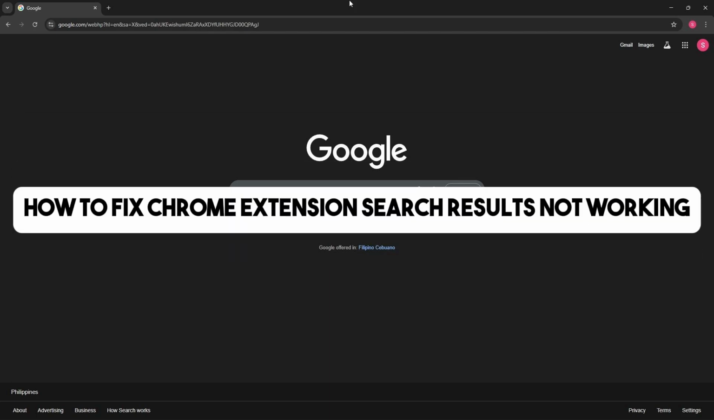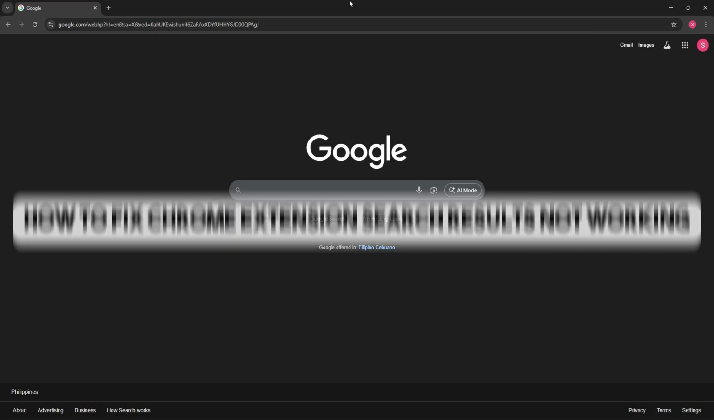Hey guys, welcome to DelftStack, and this is how to fix Chrome extension search results not working.